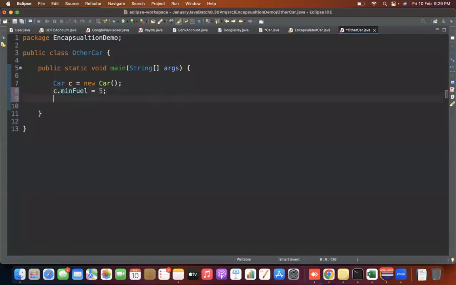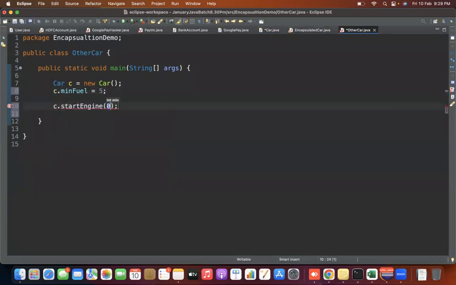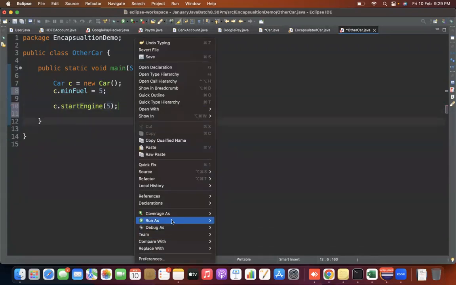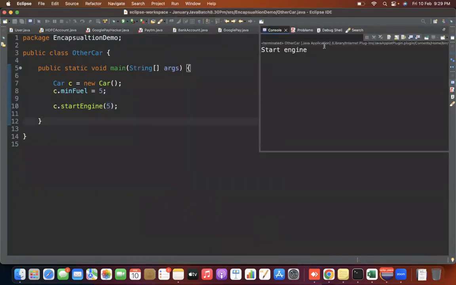They are making 5 liter. And with the C dot, they are calling the method. What is the method they are calling? Start the engine, right? They are starting the engine. Minimum, if it is 5 liter, then only the car will be launched, right? Now right click here, go to Run As, click on Java application. When you press OK, when you proceed, see, we can start the engine.